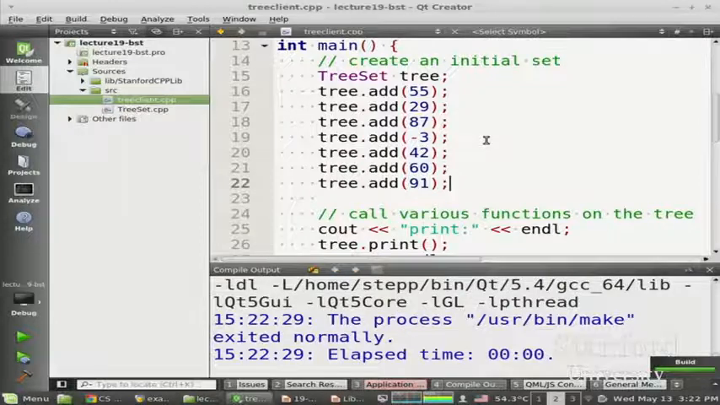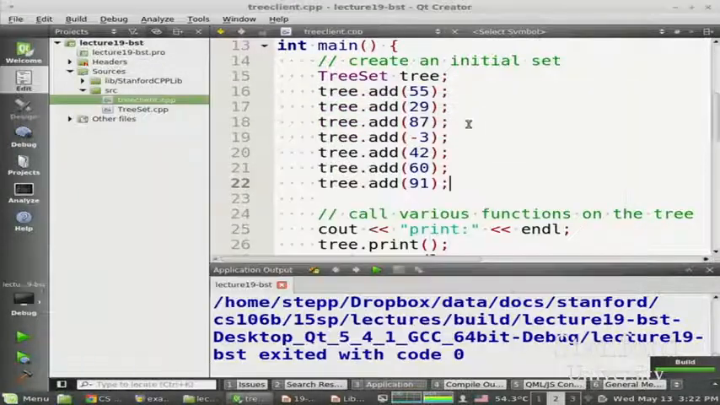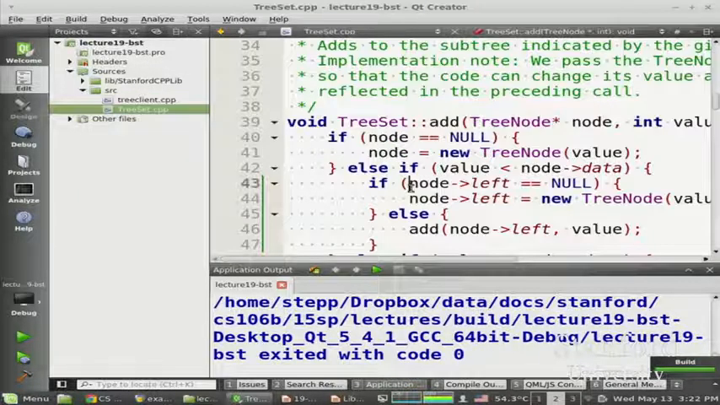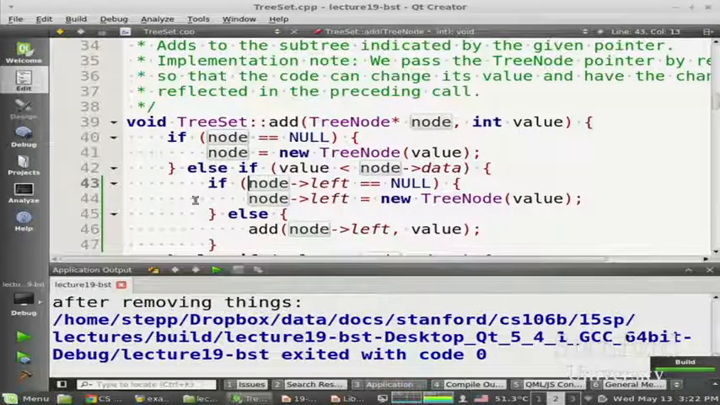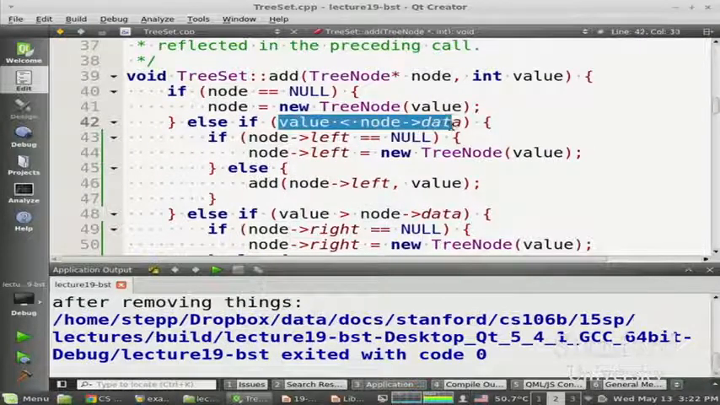So if I run this, it didn't do it. Oh, I'm so sad. What did we do wrong? I thought that was actually going to work, but I still didn't want to code it this way, but let's look for a second. If the value I'm adding is less, and left is a new tree node. I think it looks pretty good.